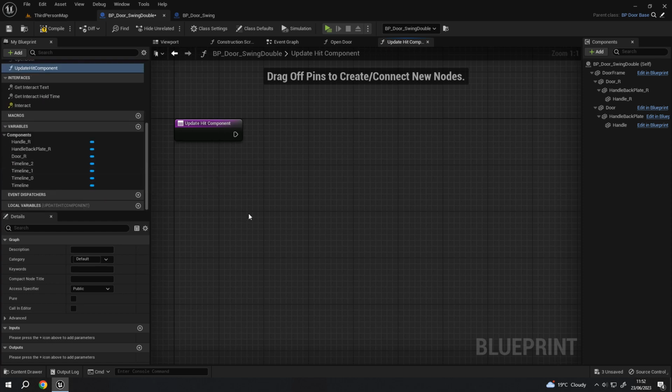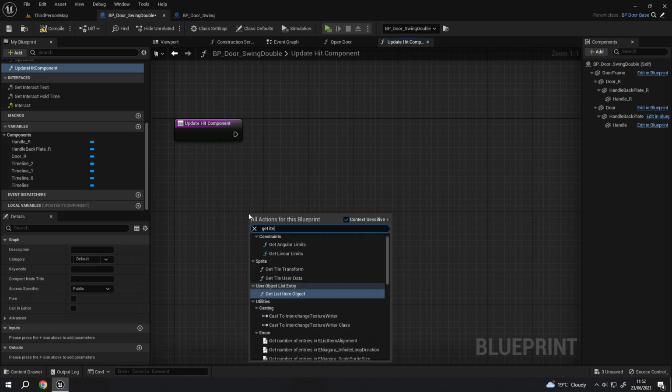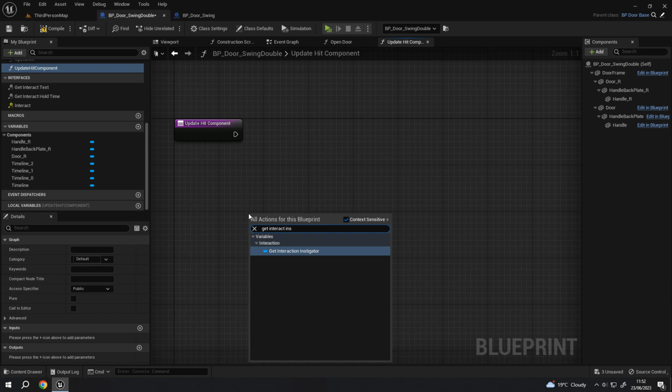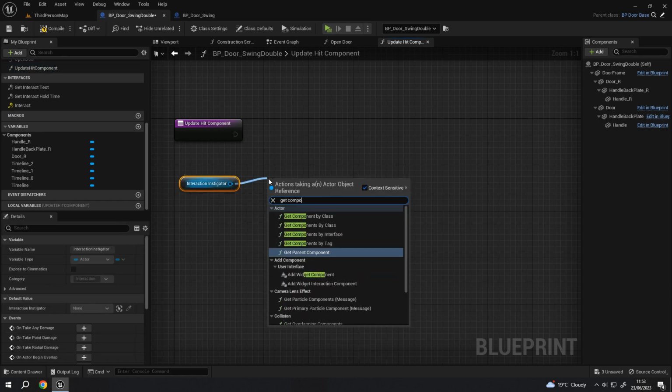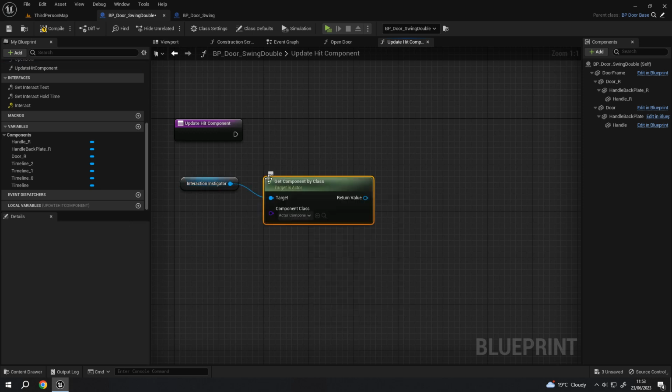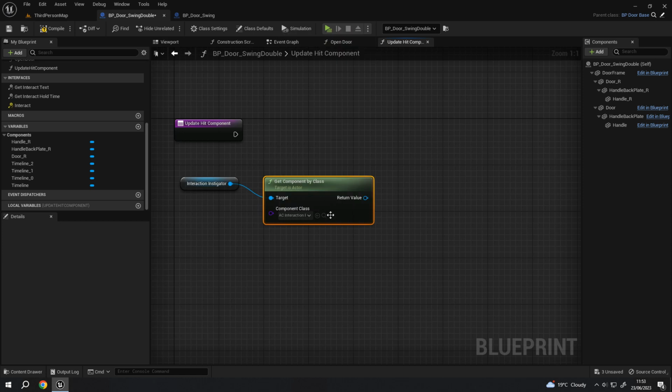So what we can do, we can get the interact instigator, and then we want to use the get component by class, and we want to go ahead and get that interaction base.